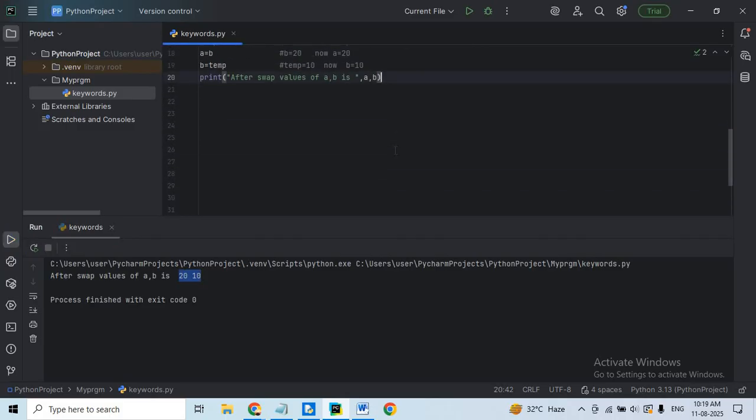Okay, fine. Second question, second logic we can apply by using the plus operator and minus operator. How can we define this? So I am taking the same example, A equal to 10, B equal to 20.